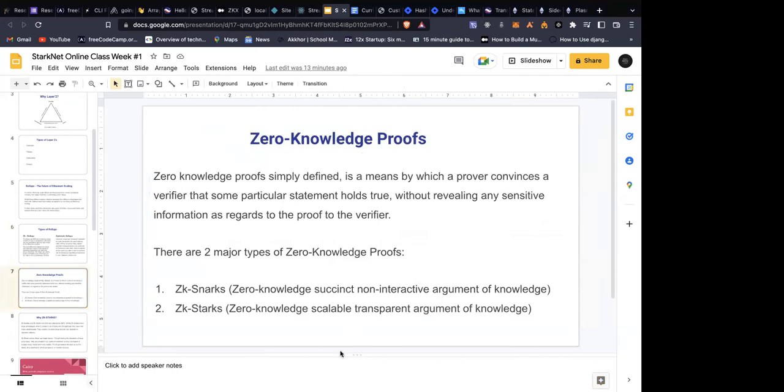So let me talk more on that. We have two major types of zero knowledge proof, right? We have ZK-SNARKs and ZK-STARKs. Basically, let me give you a very good example of how zero knowledge proof works. Then I'll try to explain why these two are really important at this particular point in time, and why they are deemed one of the best types of zero knowledge proof.